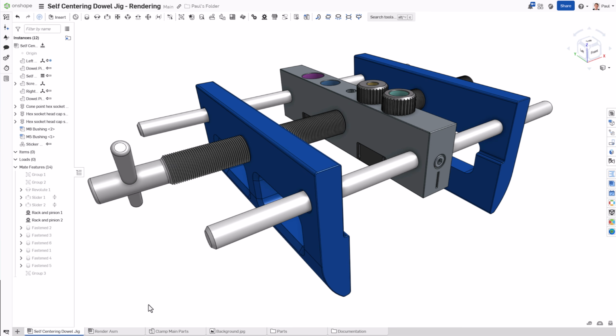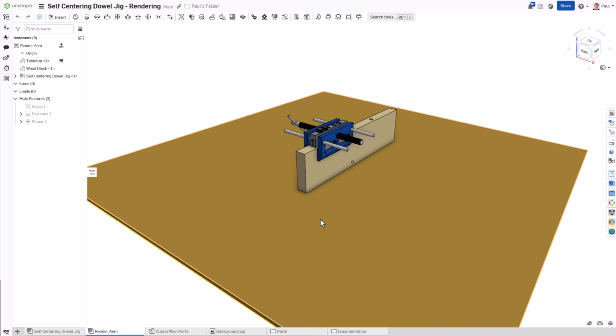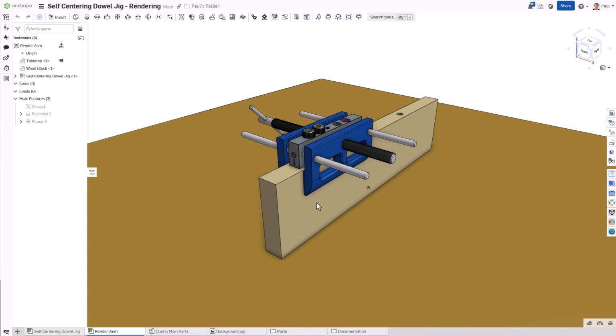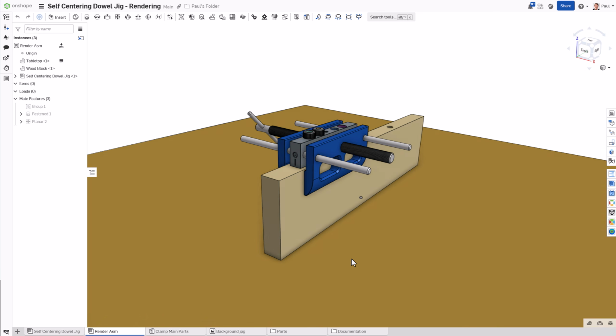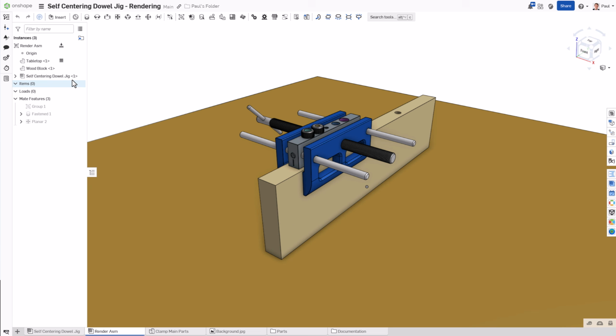So the model we'll be using today is a self-centering dowel jig. I chose this model because it allows us to apply different types of material to it, like paint, metal finishes, or even a wood texture. You can see that I've added a tabletop to the assembly, which we can finish with a realistic wood grain.